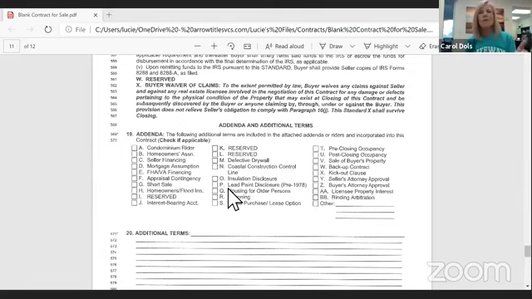So that's kind of what I wanted to talk about on addendums. Those are the most frequently used addendums that I can see in this little list here. A lot of them I've probably never seen. But for the most part in our area, those are what you're going to see. You might see a short sale every once in a while, but those have kind of slowed down tremendously. That's it for addendums.